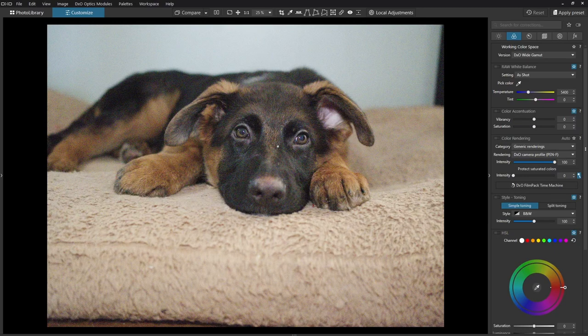All right, let's start out with some tips for when you're actually editing your image. And the first thing you want to do really is make sure you're working in the new DxO wide gamut that came out with Photolab 6. I have a whole video on why this is a big deal, but basically it'll give you a lot more flexibility when you're working with the colors and you'll get better results.